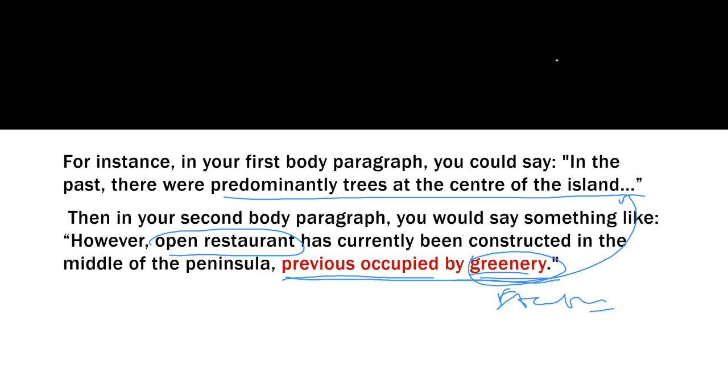If you say "previously occupied by a research station" and you stop, the information you are passing across to us will be that the open restaurant is a direct replacement of the research station. But in this situation, it is a direct replacement of the trees. You already told us they're in the center of the island, and you're telling us that open restaurants have now been constructed in the middle of the peninsula, previously occupied by greeneries.